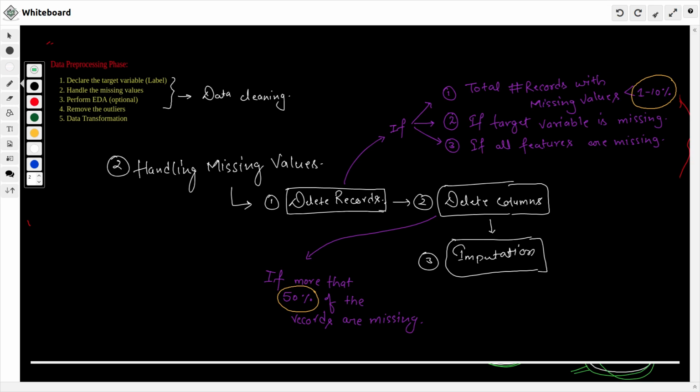When we talk about data cleaning, we have different things. We first decide what the target variable is. Once you have the data, you get into the pre-processing phase and you decide what the target variable is. Then you handle the missing values.